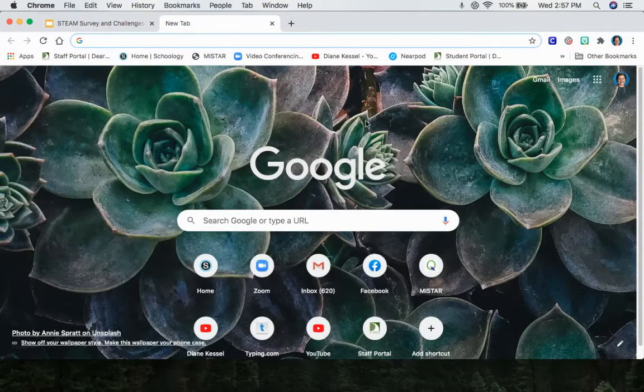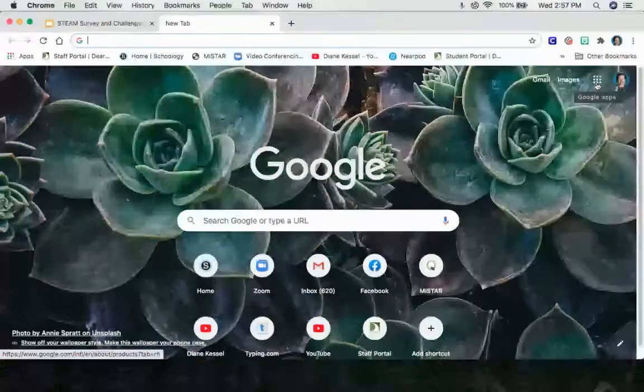And when I open a new tab, I have it set to go to Google. Yours might go to something different when you open a new tab. And there are a couple of ways to get to your email. From the Google page, this is just google.com, you're going to see these 9 little dots that make a square. Some teachers call it the Google waffle. I think that's a silly name. I just call it the 9 little dots.